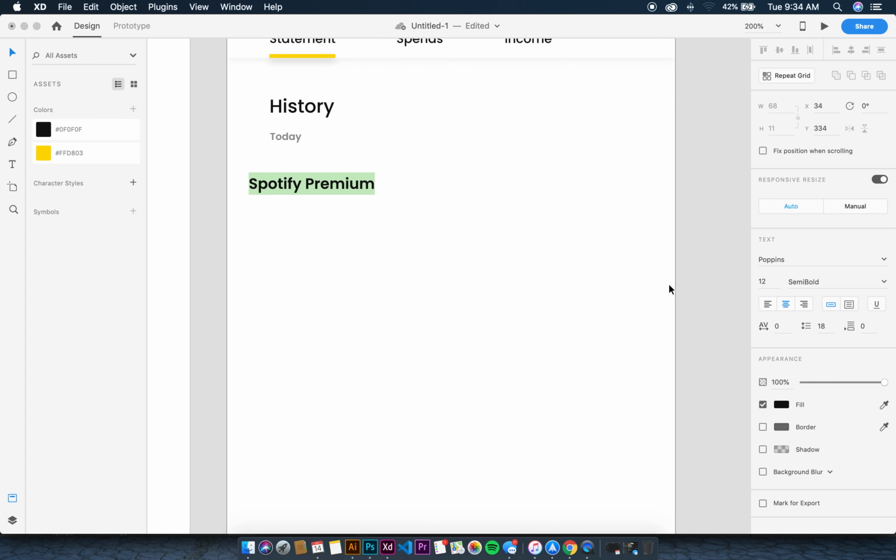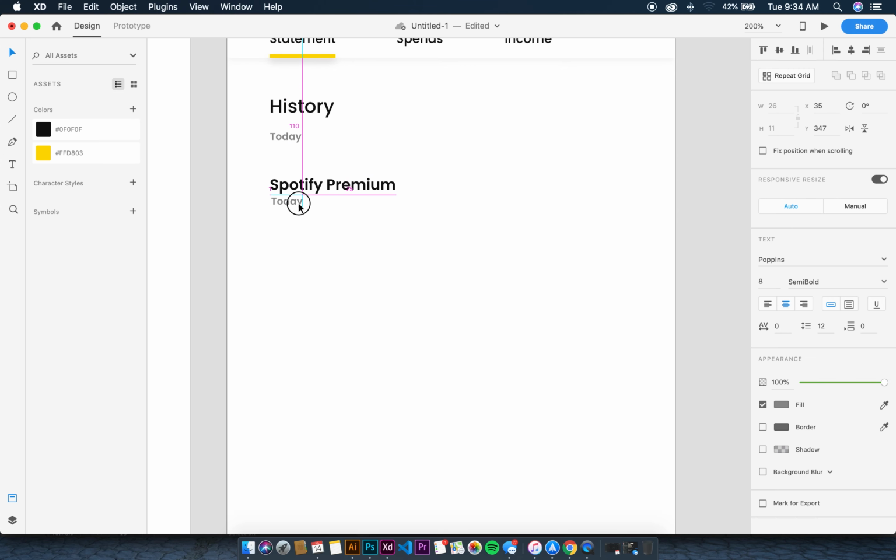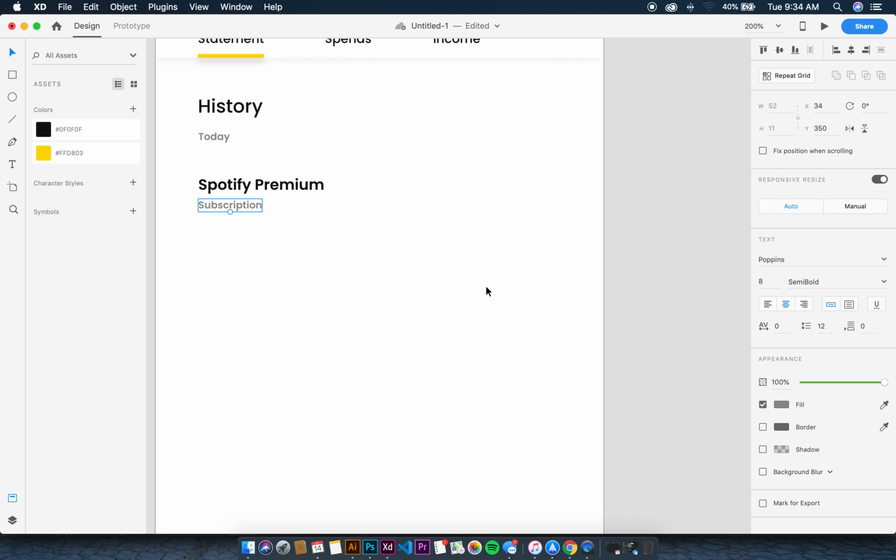Right, so we have more to do with duplications than any other thing. Just hold on Option and drag, or hold on Alt and drag down, and then we've duplicated certain things. So for today's expenditure or statement for today, I'll probably have Spotify Premium right here. I want to make this black so it looks slightly different, and give it a 12 text size.